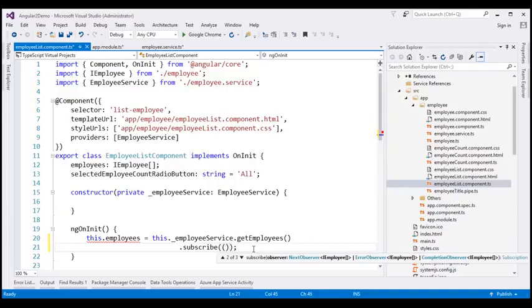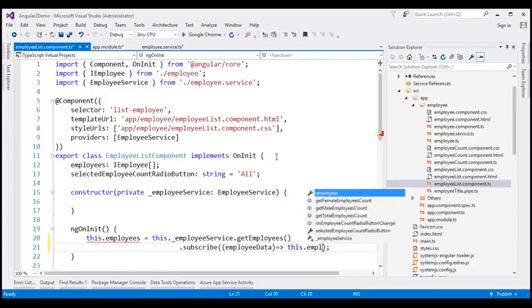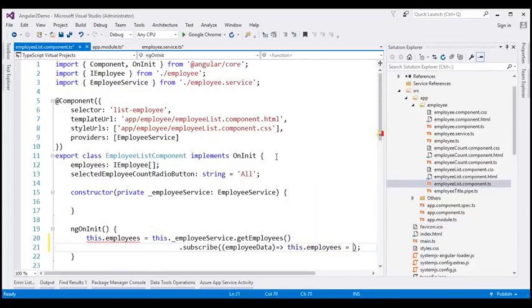This arrow function is going to receive employee data, so I'm going to name that parameter employeeData. You can give it any meaningful name you want. And what do we want to do with that employee data? As and when the observable returns employee data, I want to use that data to populate the employees property. So I simply say this.employees equals employeeData, whatever data the callback function receives from the observable.